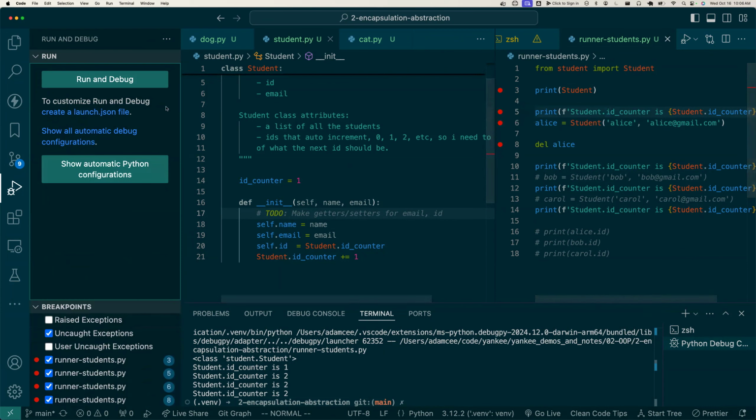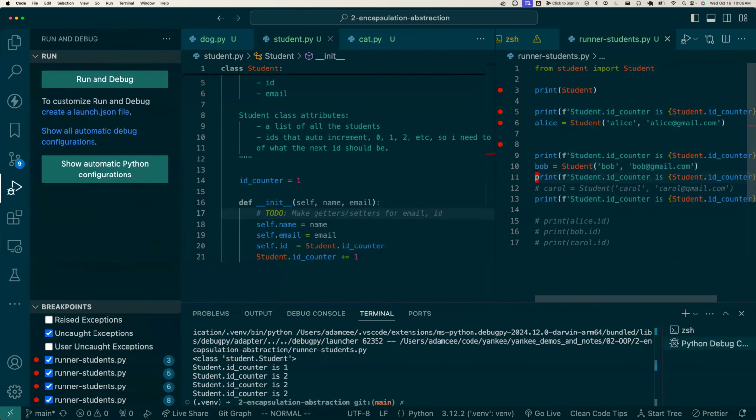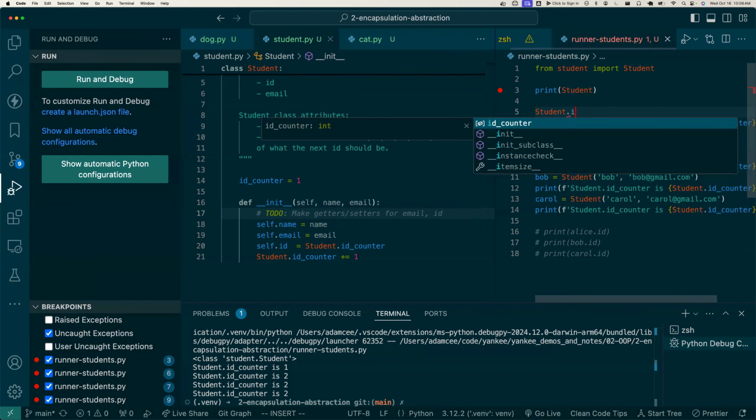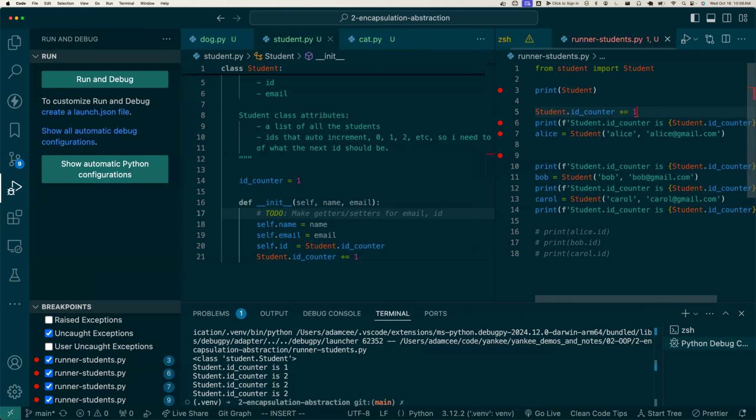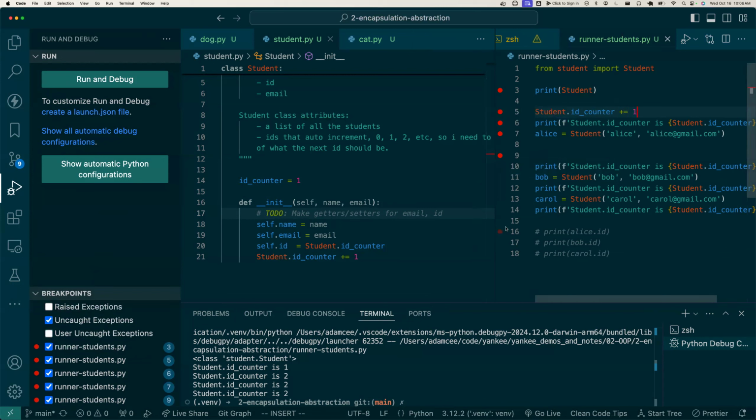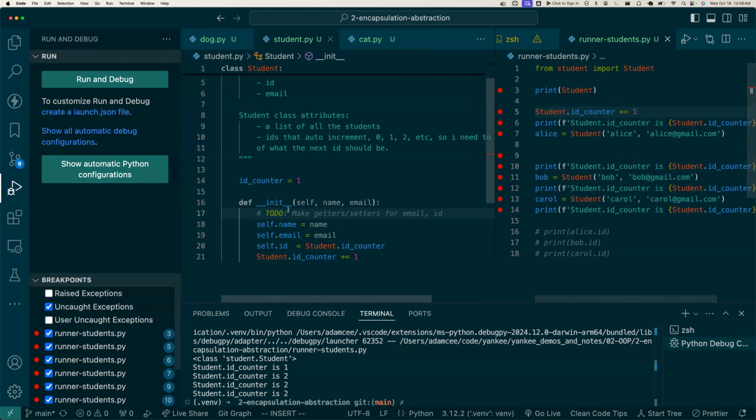So Alice actually gets deleted. Let's actually not delete Alice. Let's create Bob. Let's create Carol. And in fact, like I was saying, let's increment the student ID counter ourselves so we can see that in action. So all these little red dots are what is called breakpoints. I'll do a bit of a better walkthrough of the debugger later. I generally use print statements.